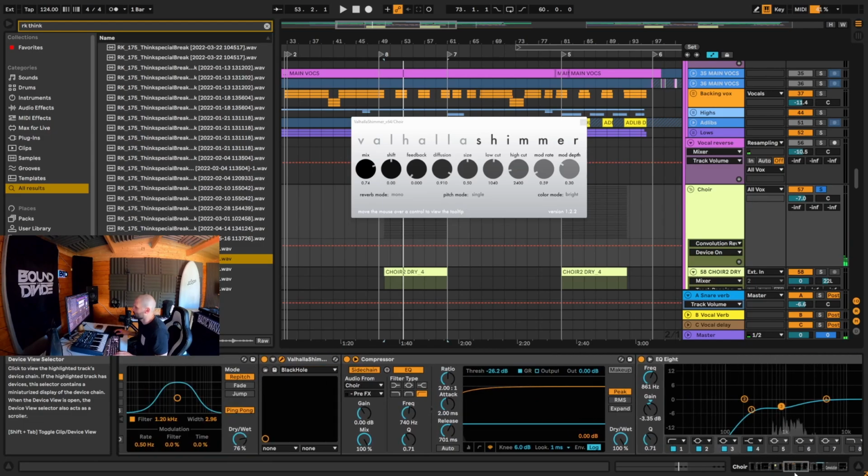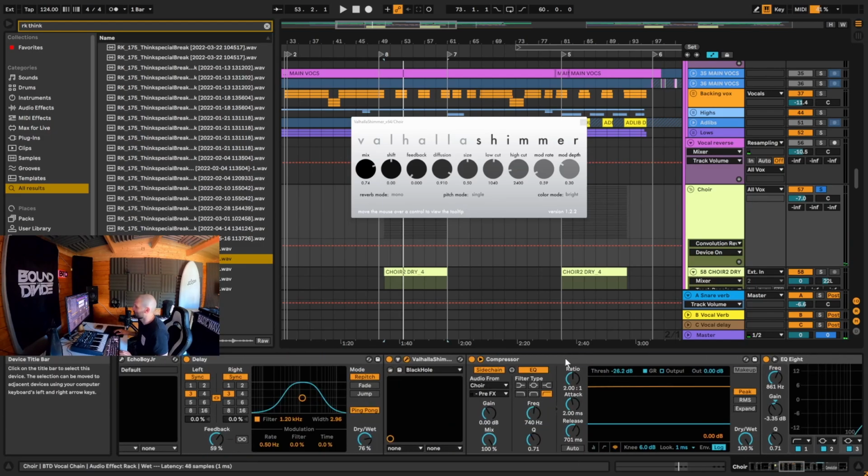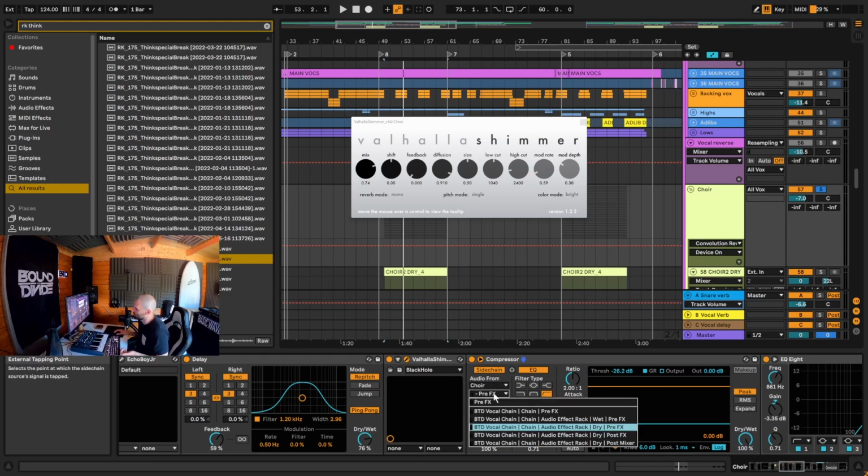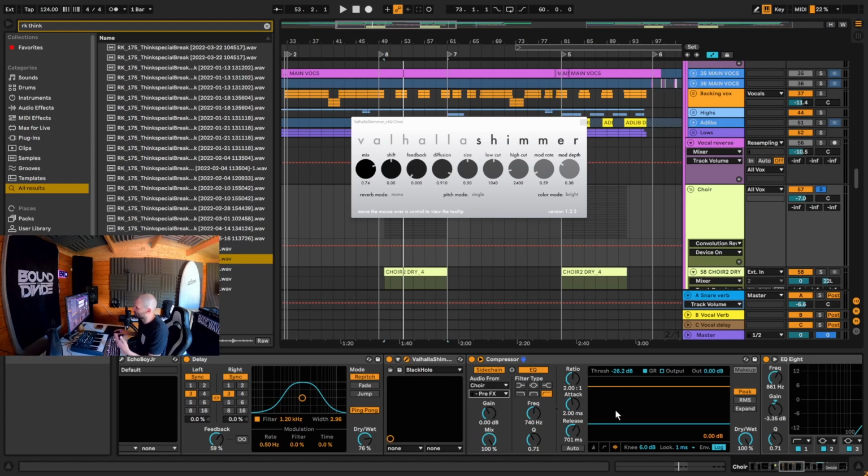Yeah, and I think, am I compressing this? Yeah, so this wet chain you can see here, it's being side chained to the dry chain. So the wet chain's side chain to the dry chain. So when the vocal's playing, the reverb ducks out the way of it.